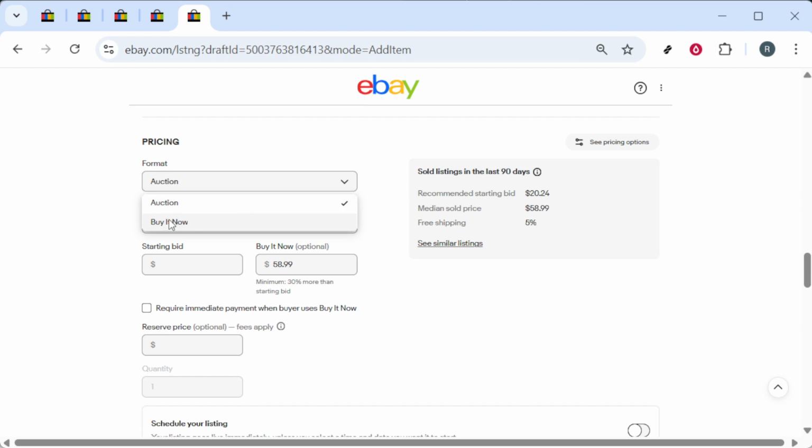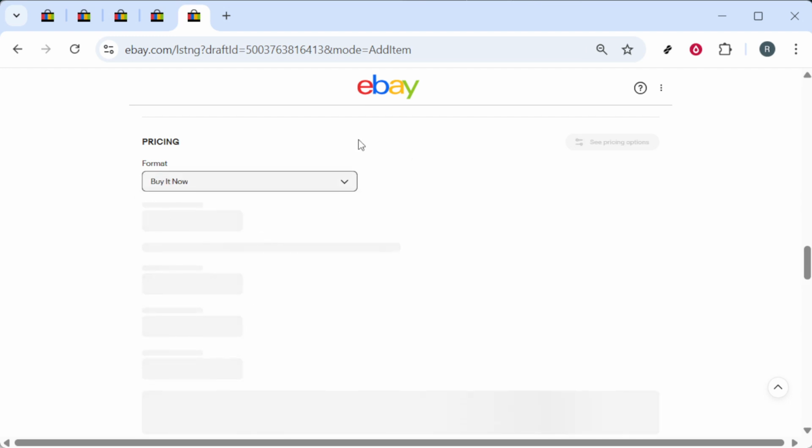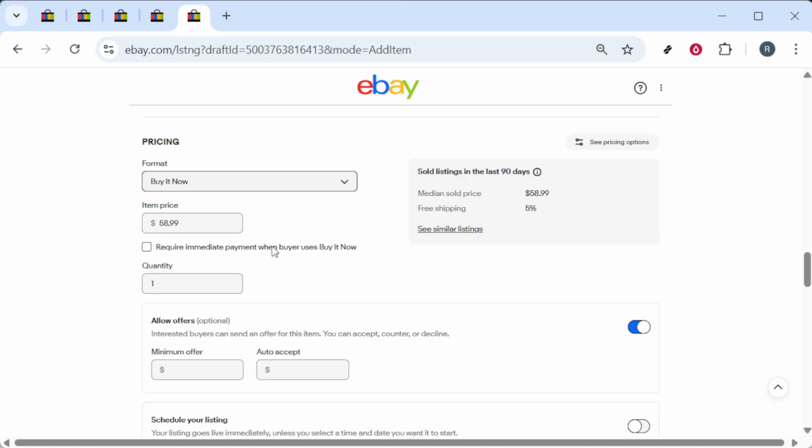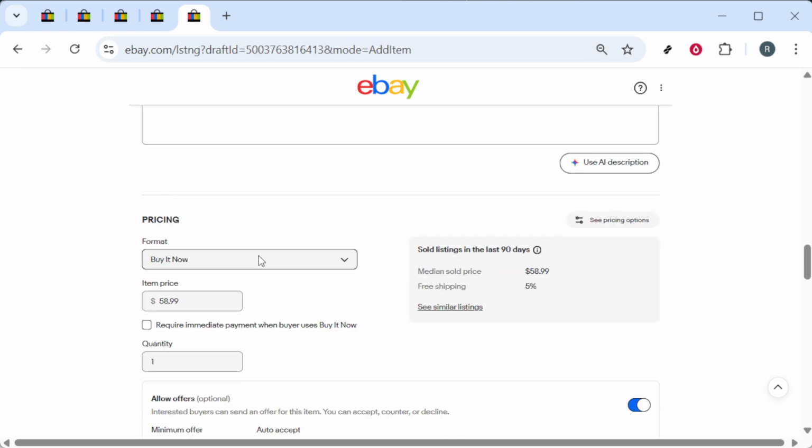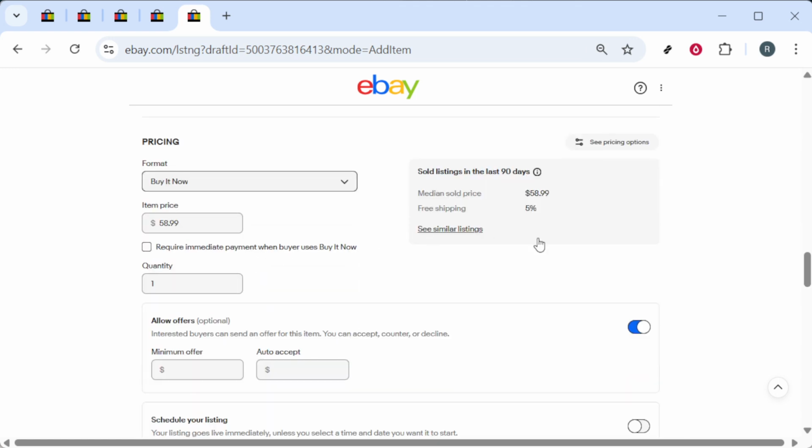By setting a Buy It Now price, you're giving potential buyers an easy way to purchase your item outright without competing in an auction. Enter the price you'd like for immediate purchase, taking care to ensure it reflects the value of the item. Once you've completed these steps, double-check all the entry fields to ensure everything is correct. A quick review of your listing details can prevent future hiccups. After that, you can save or list your item, and that's it.